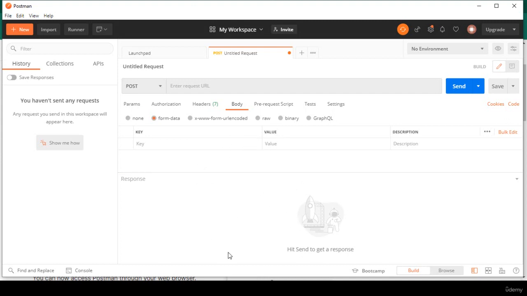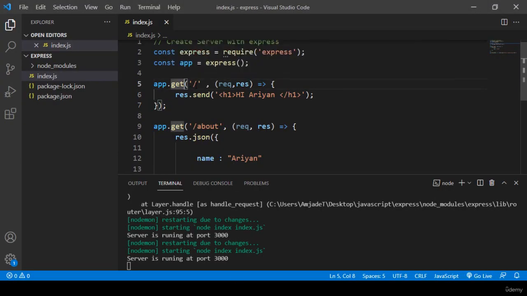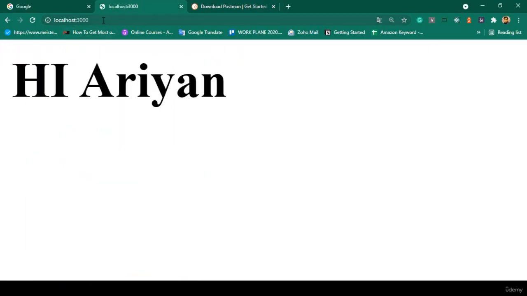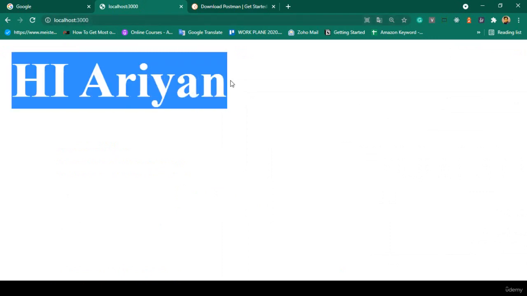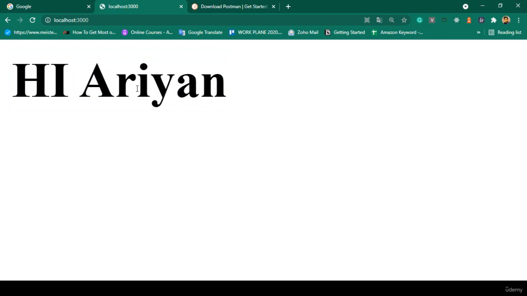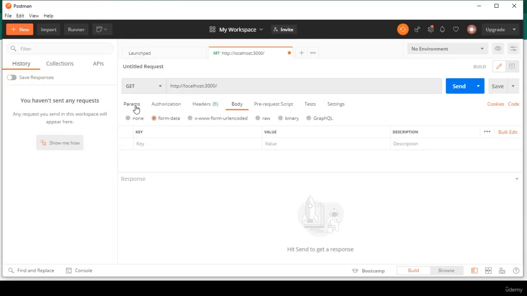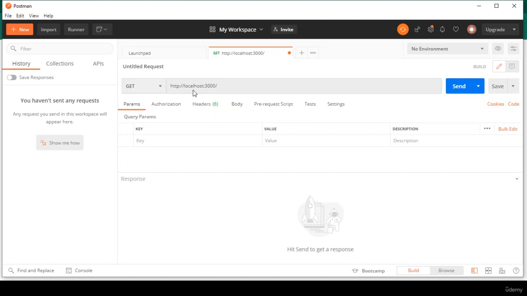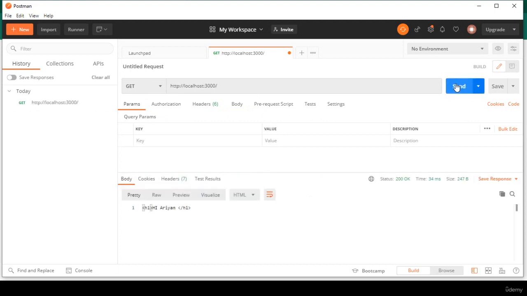Like I showed you before, I have already created one route for the home, and another one for about. Now if you want to access it, before we accessed it within our browser, right? Now I copy it, and when you access it, it gets our value as "hi Aryan", an HTML tag. Now if you want to check it in our Postman, I simply paste this URL, make it a get method, and go to the send option. If you click send, it should display our message. You can see here I passed "hi Aryan".